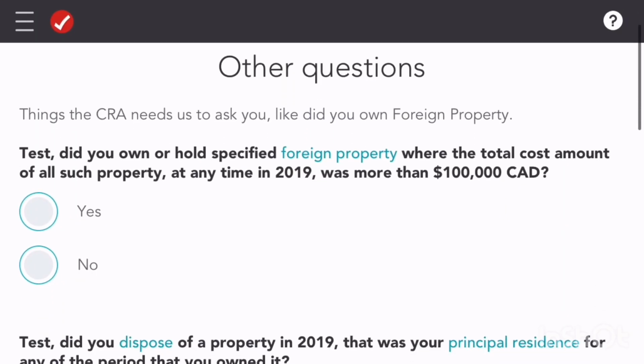All right, did you own any foreign property outside of Canada more than $100,000? I'm assuming that most of us do not. If you do, there's a separate form to fill out, and TurboTax would prompt you to complete that form based on your answering of this question, but here I'm going to put no.